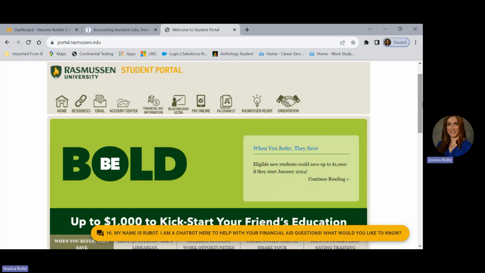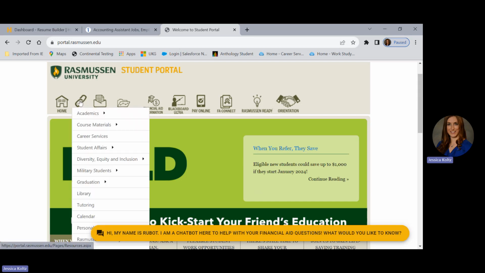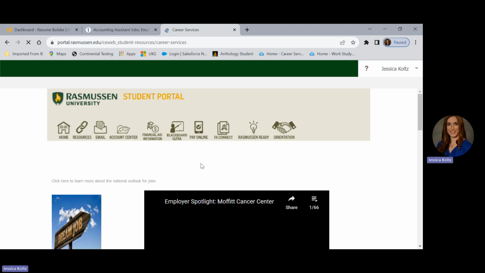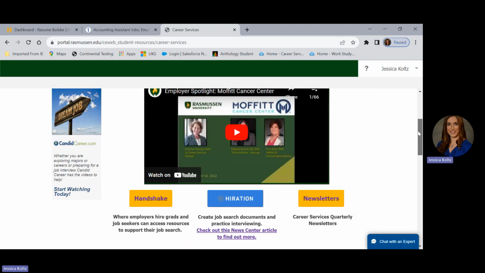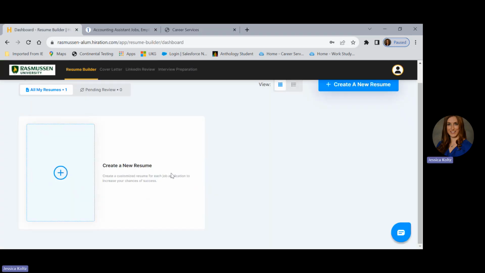The easiest and most effective way to get into Hiration is through the portal and accessing the Career Services page through the Resource tab. You're then able to select the Hiration tab in the middle of the screen. Once you access Hiration and are directed to the site, you're able to get to the Resume Builder dashboard.